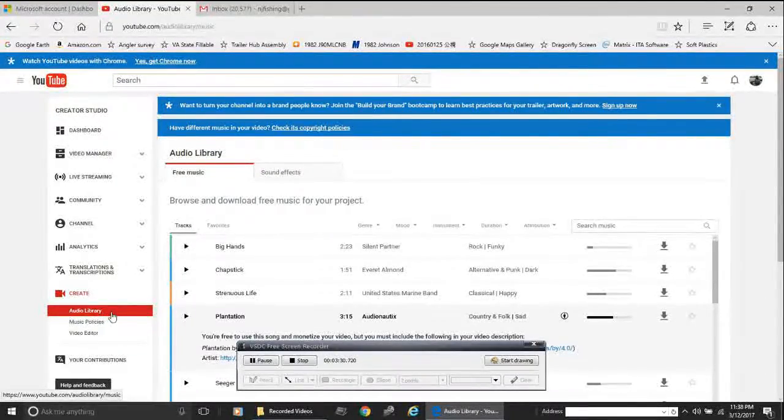So again, go to your channel, go to the video manager, then go to Create, and then go to audio library, and that's in YouTube. It's free for you to grab, and then you can insert these into your videos without invading other people's music copyright, okay? So it's very simple and very easy.